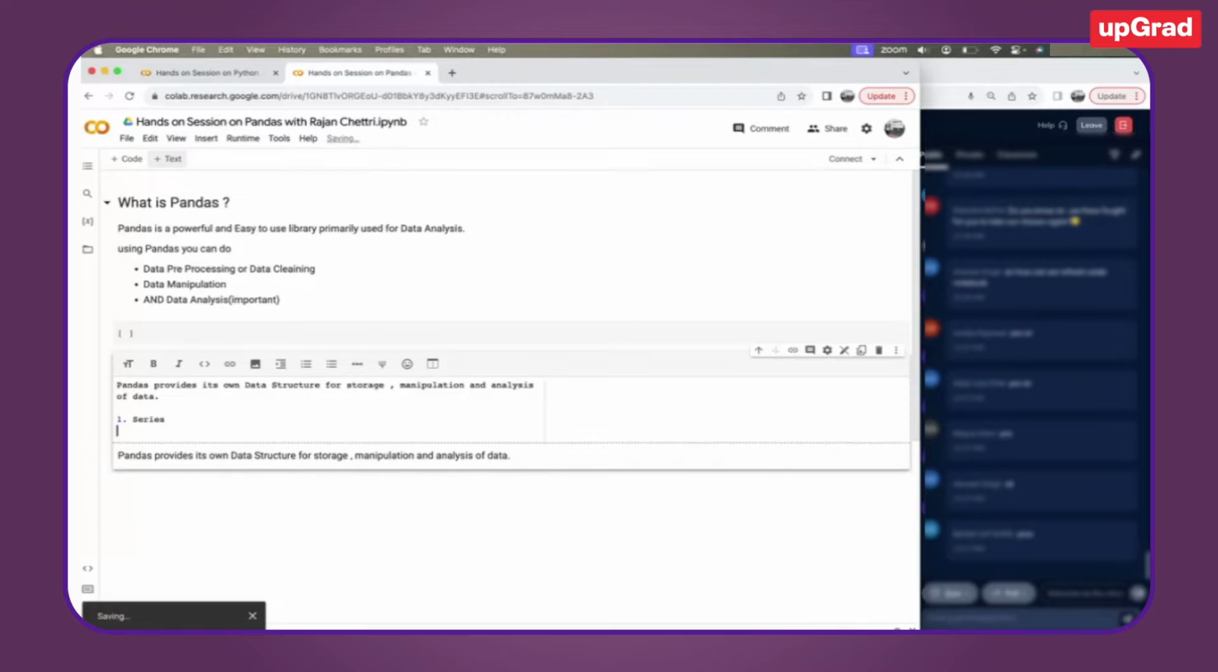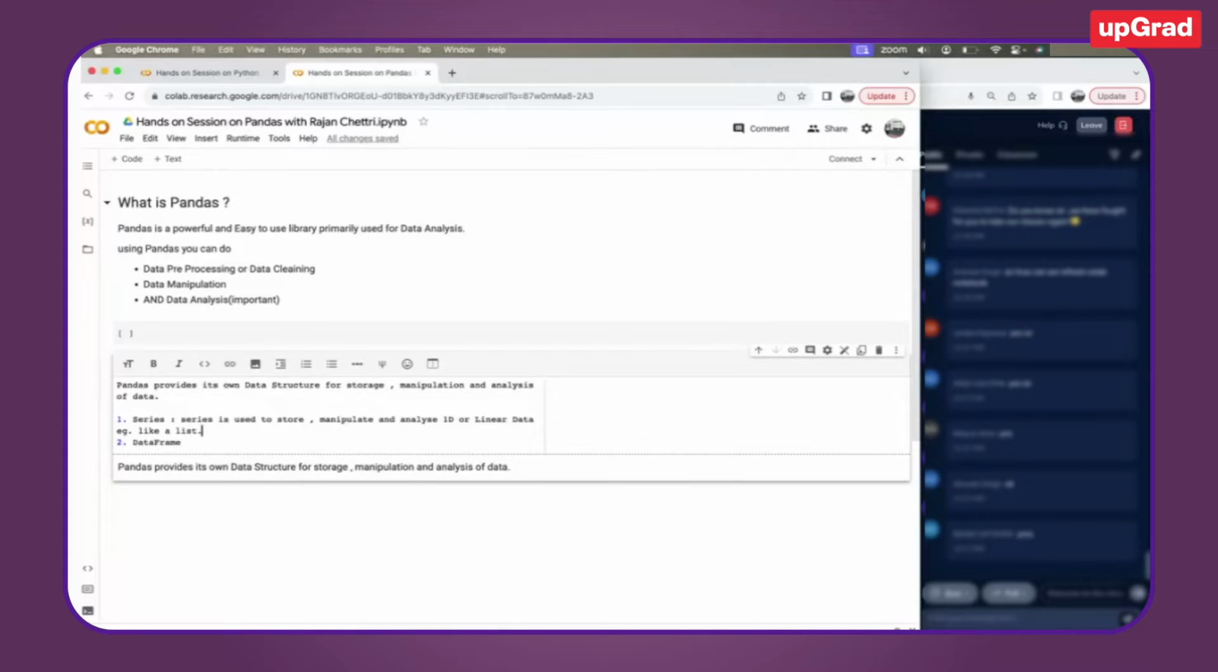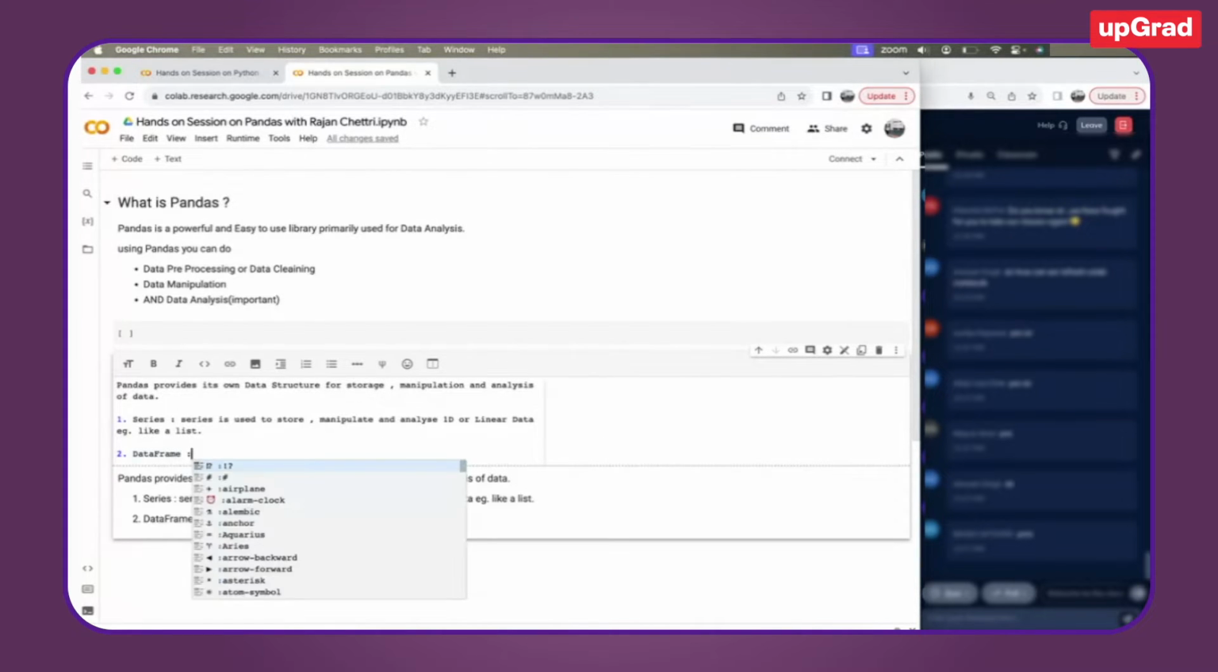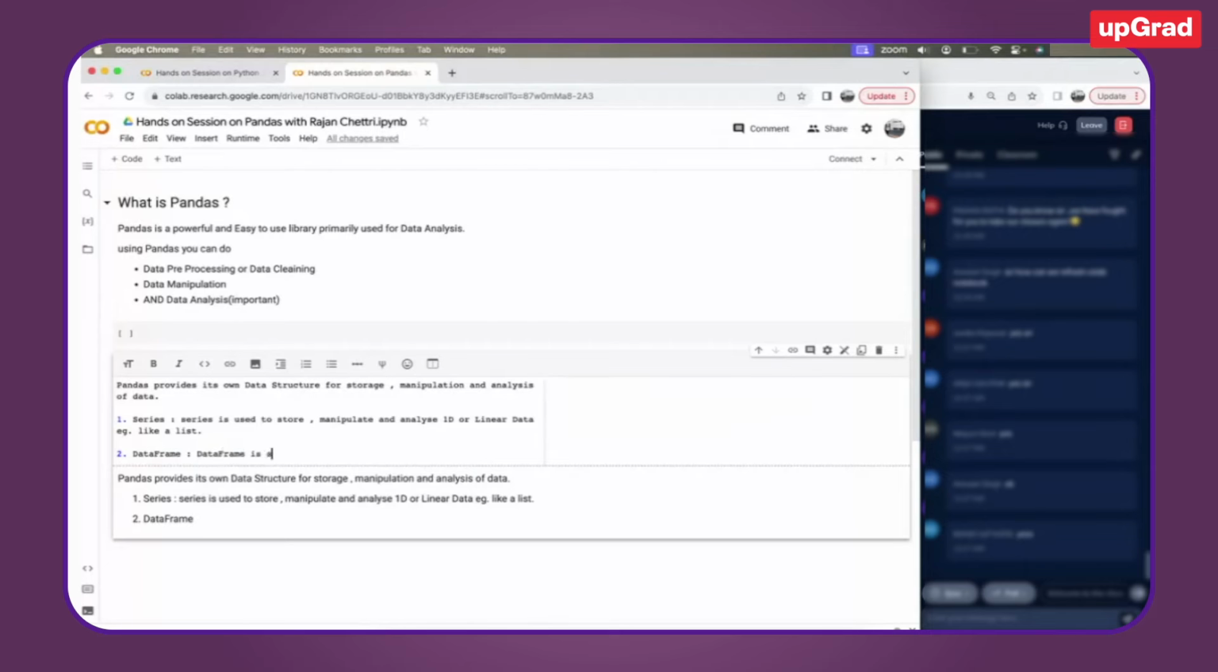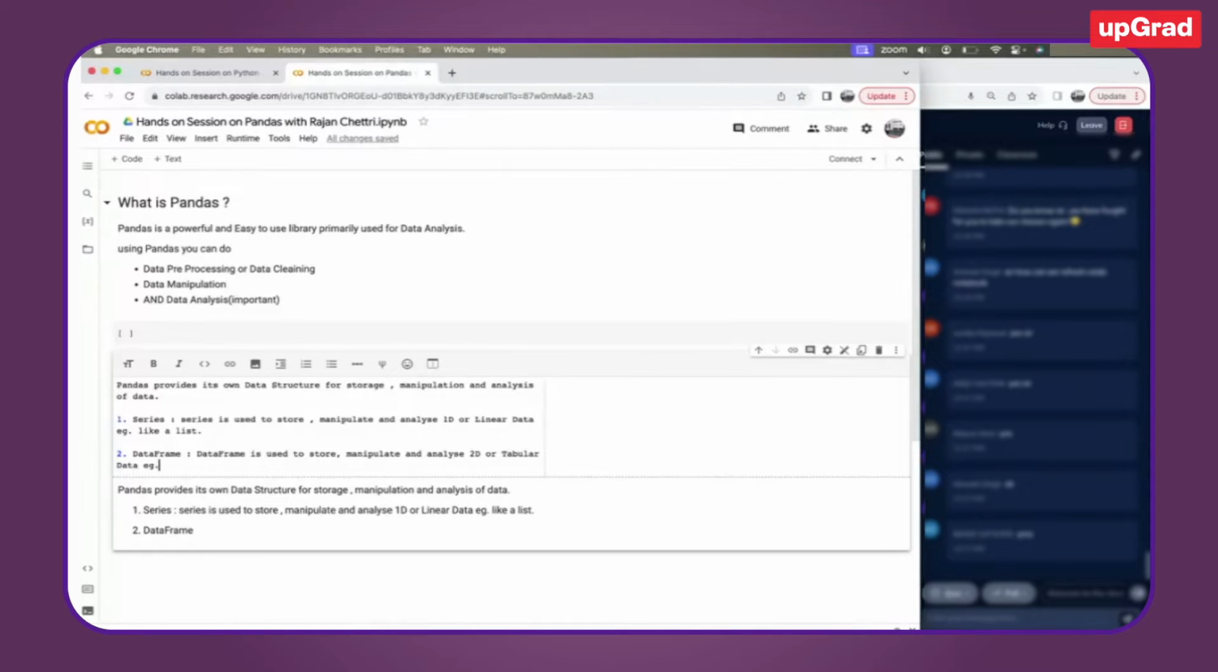1. Series. 2. DataFrame. Series is used to store, manipulate, and analyze 1D or linear data. Example, like a list. DataFrame is used to store, manipulate, and analyze 2D or tabular data. Example, like a sheet in Excel.